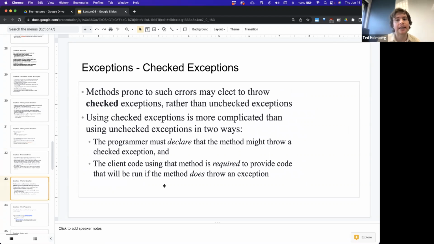So checked exceptions: methods prone to such errors may elect to throw checked exceptions rather than unchecked exceptions. Using checked exceptions is more complicated than using unchecked exceptions in two ways. The programmer must declare that the method might throw a checked exception, and the client code using the method is required to provide code that will run if the method does throw an exception.